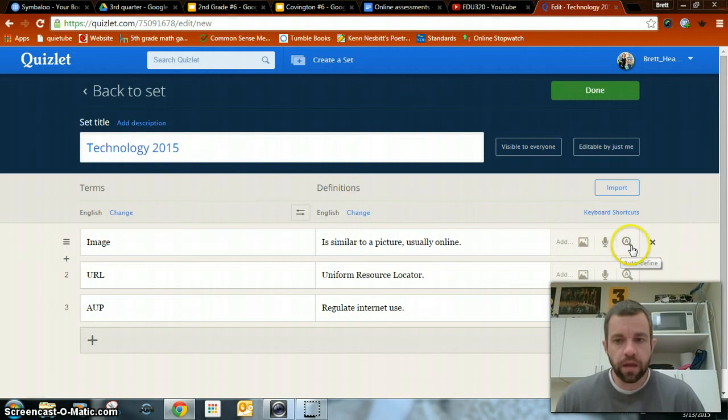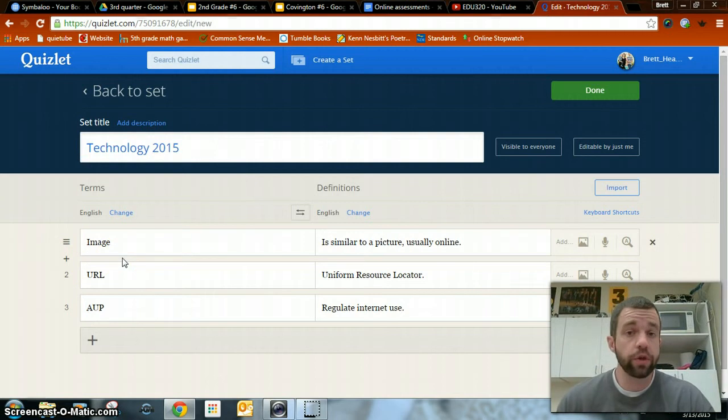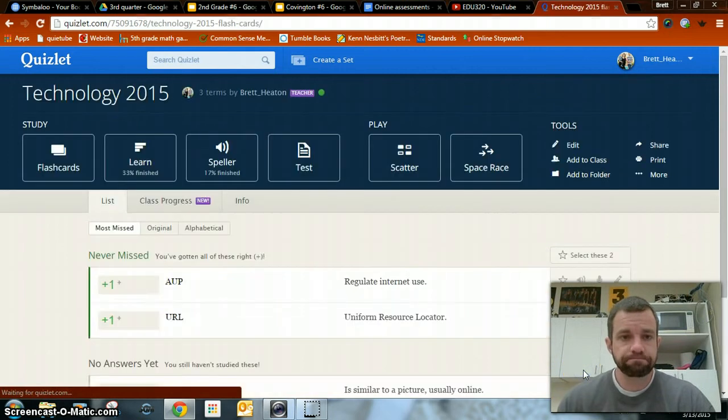You can also auto-define. Now if you're not exactly sure what the definition is, you can hit auto-define and it will come up with a bunch of possible definitions for you. If you want to move the order around, you can just click and drag and move it around, or you can insert another image right here. For instance, if you're doing vocabulary terms for a chapter or a unit in your book or in your information that you have gathered, you can insert the word right in that spot that you need to. For now, I'm going to click Done.